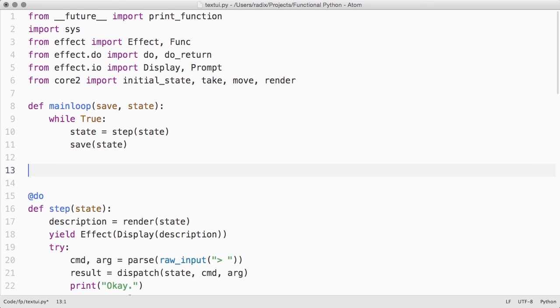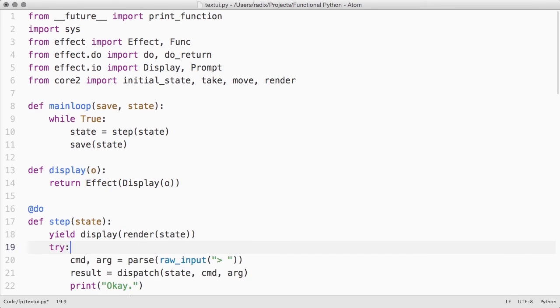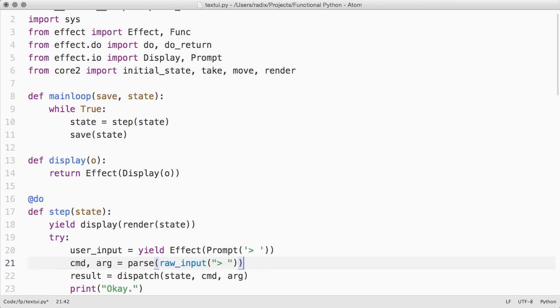I'm going to create a convenience function to make it easier to display bits of text in a less verbose way. Next, we need to replace this raw input call. We yield an effect of prompt here, and the yield expression will result in the actual input that the user entered after the effect has been performed.